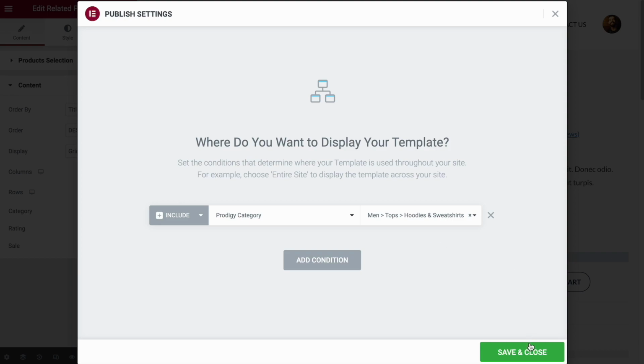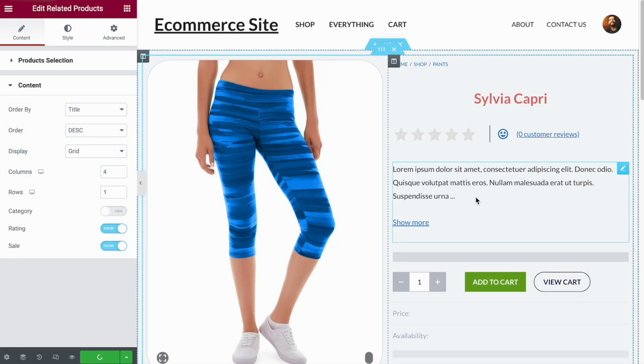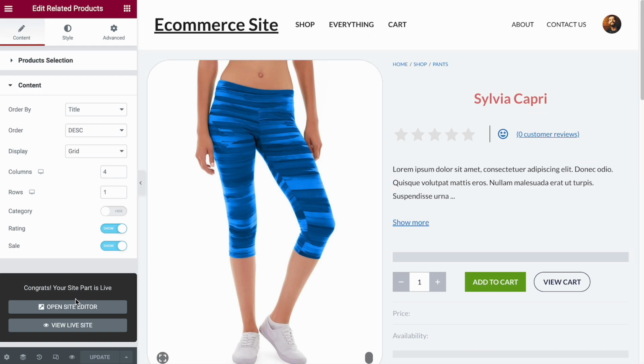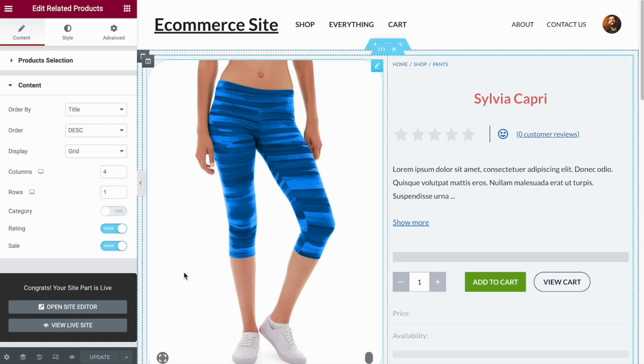So once that's done, you hit Save and Close, and then it will be published on your website, or at least wherever you had it with your conditions. And you can see here, you can open the site editor or view it on your live site for everyone to see.